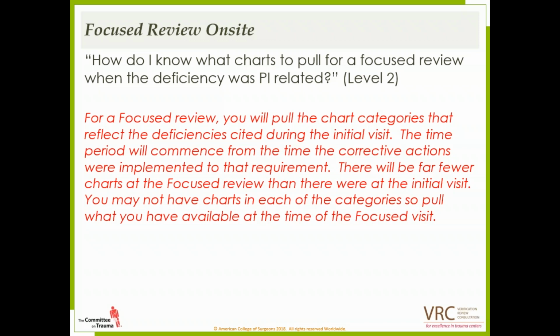Please note that you are going to have far fewer charts than you did at the initial visit. So the initial visit consists basically of 120 cases. This upcoming focus review, you may have only 50 cases. So again, we only want to focus on the deficiency cited. PI encompasses a lot of areas, so you may have a little bit more cases to pull, but relatively it's going to be a short number that you'll have, and also you may not even have some cases in specific categories, and that's okay. Don't duplicate any charts. We don't want you to duplicate any charts. Just pull what you have at the time of the site visit.